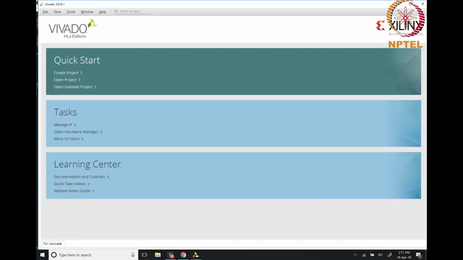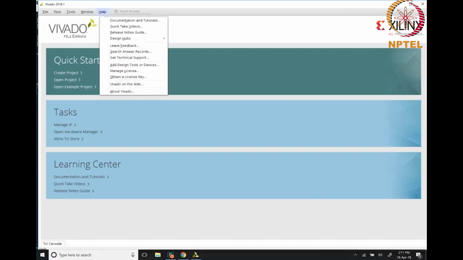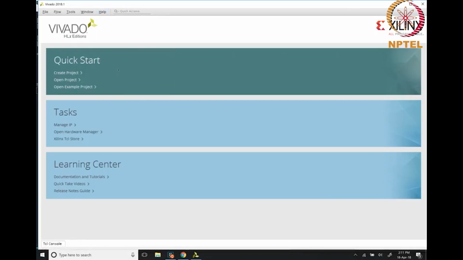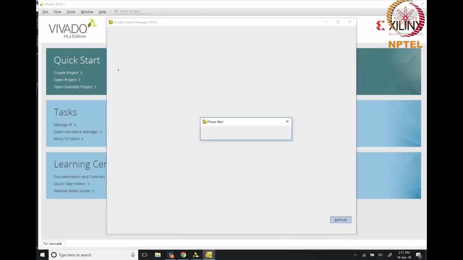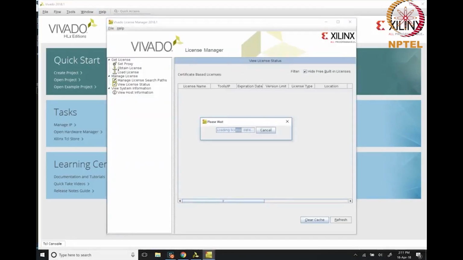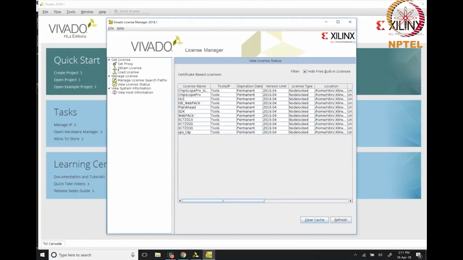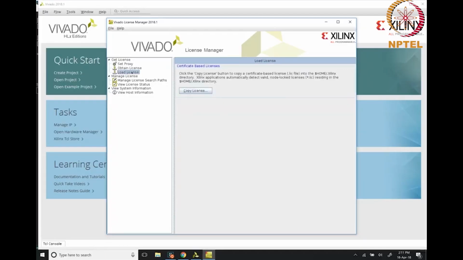For right now, the one thing that you need to do is install the license. Go to Help and click on Manage License. This should bring up the license manager tool, which will try to load the existing license data and will show you what is available for you. In my case, I have already installed the Webpack license, but what you will do in general is go here and click on the Load License tab on the left hand side.